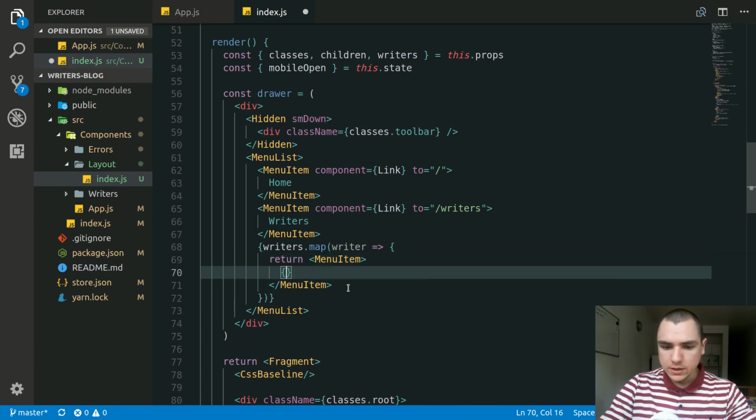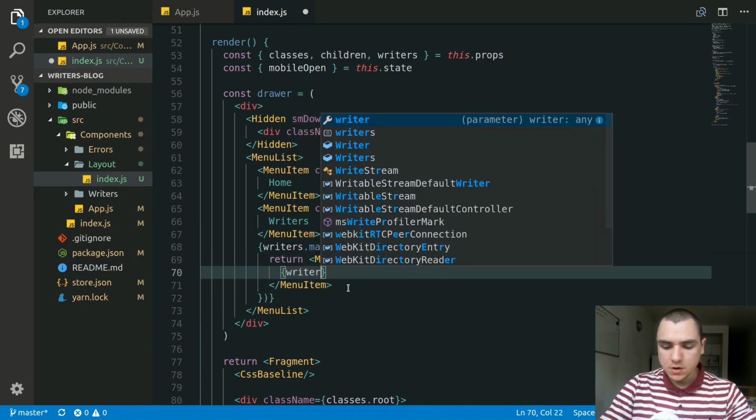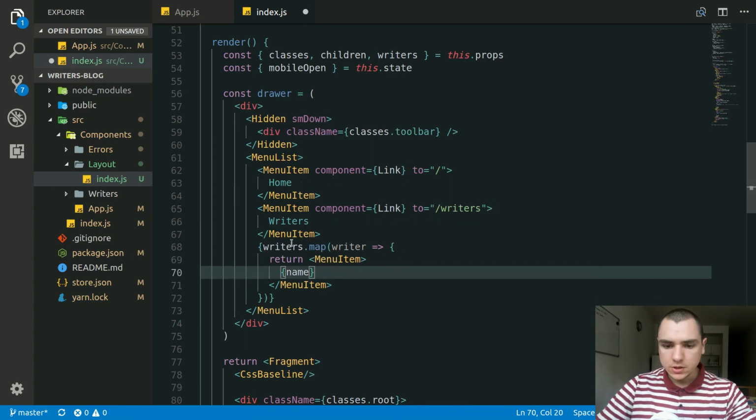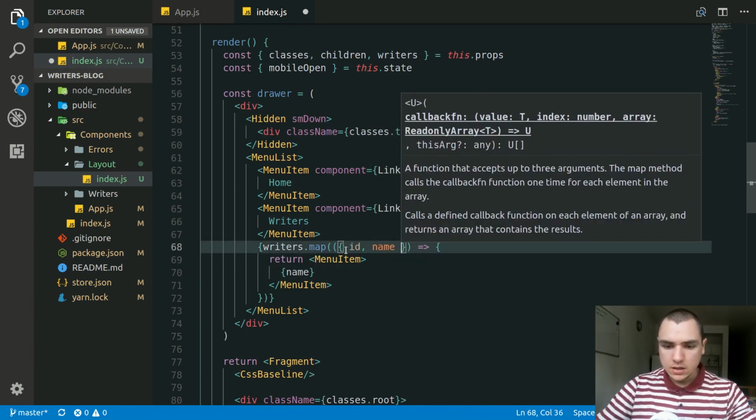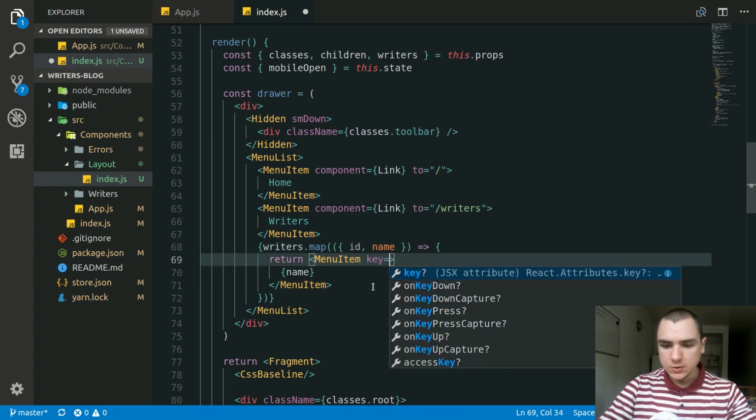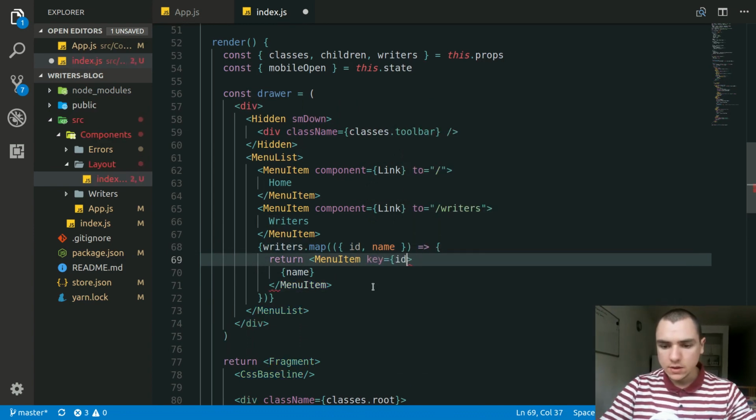For the text, we're going to use the name of the writer. So I'm actually going to destructure it. So let's have ID and name. The ID would be pretty handy because we need to pass in the key. So let's have the ID serve as a key.